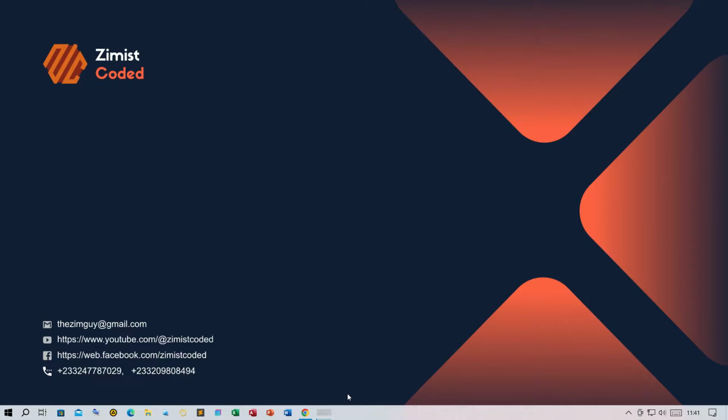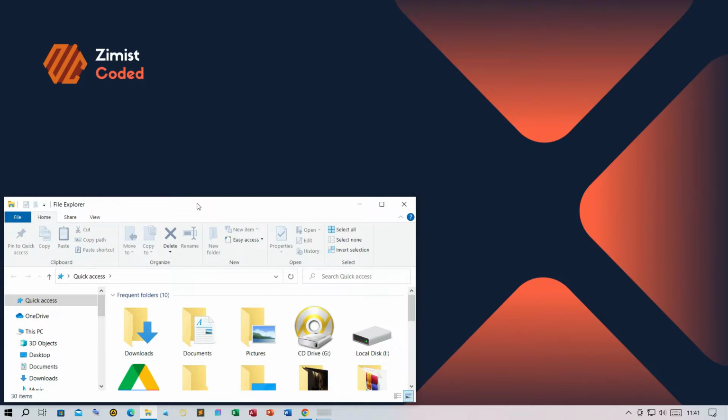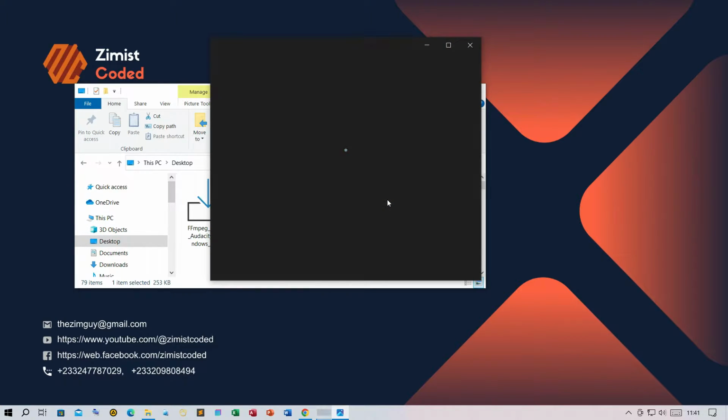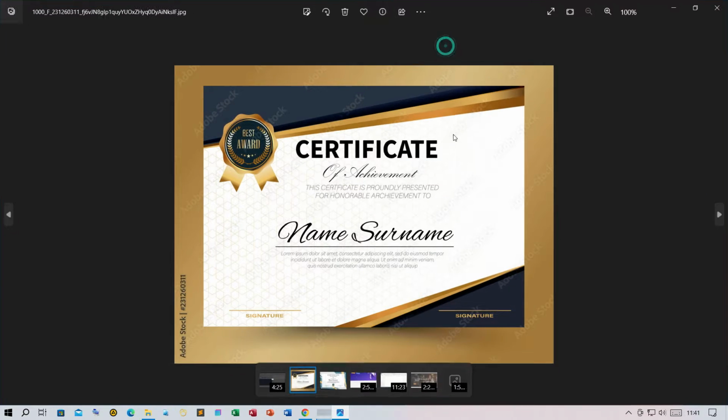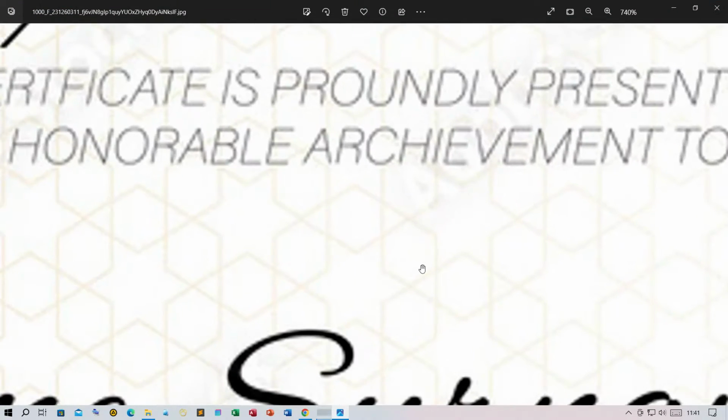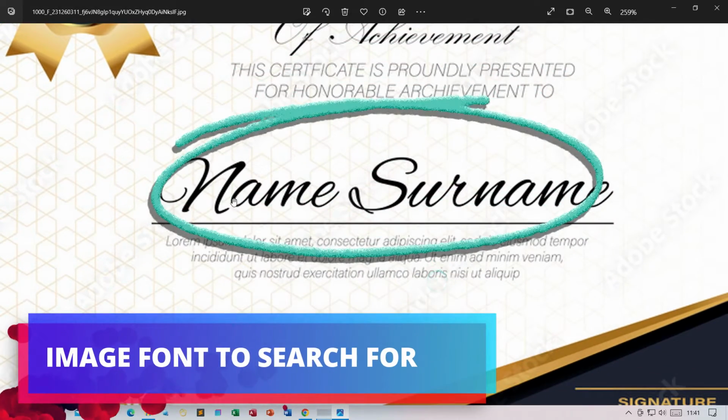First things first, what is WhatFontIs and why should you care? WhatFontIs is a web-based tool that can help you identify fonts in images quickly and accurately. Whether you're a graphic designer, web developer, or just someone with a passion for typography, this tool can be a real lifesaver.